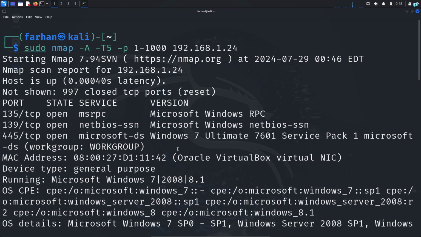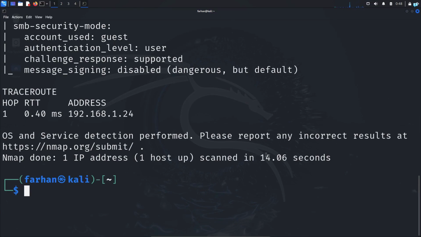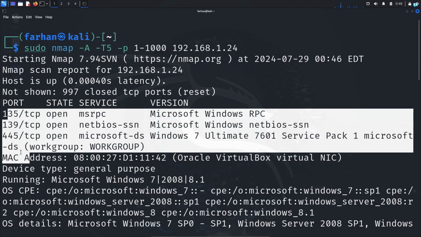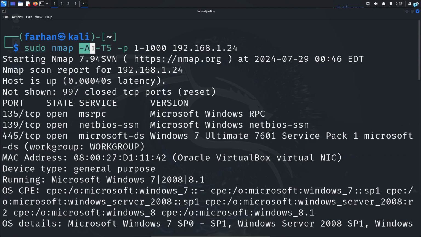I can now confirm that the scan was much faster. It was in 14 seconds and it scanned from port 1 to 1000. As you can see, there is no port after 1000. And I also get the rest of the information because of -A. So this is how you scan a network with Nmap.